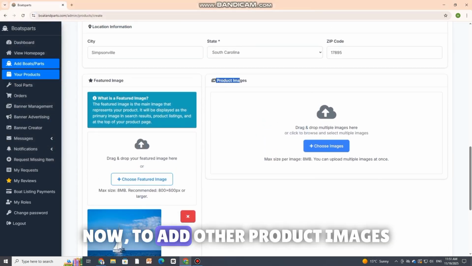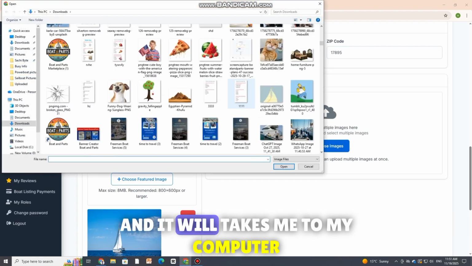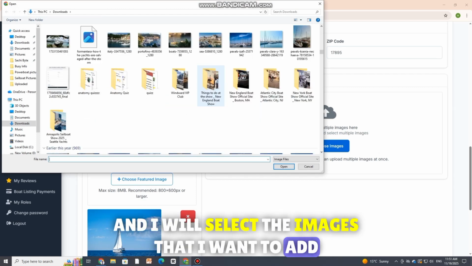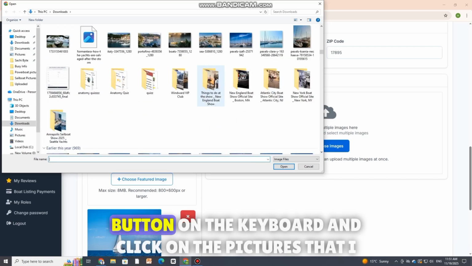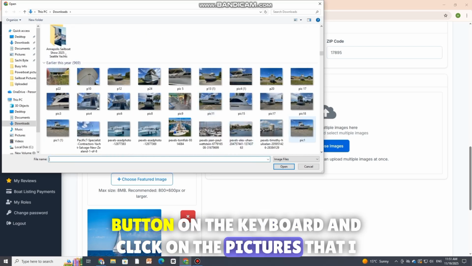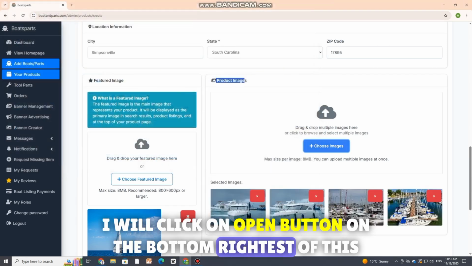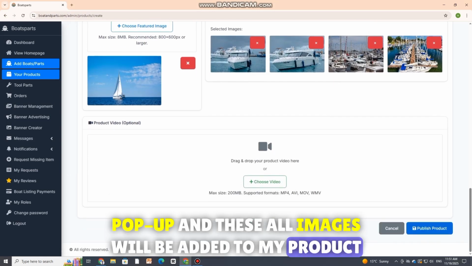Now, to add other product images, I will click on this Choose Images button, and it will take me to my computer, and I will select the images that I want to add. I can select multiple pictures by pressing and holding the Control button on the keyboard and clicking on the pictures that I want to add. After that I will click on the Open button on the bottom right of this pop-up. And all these images will be added to my product.